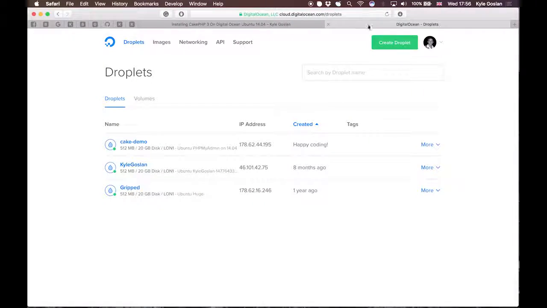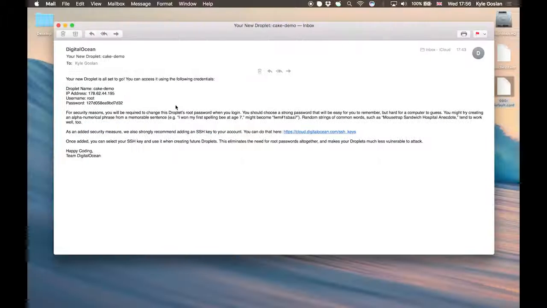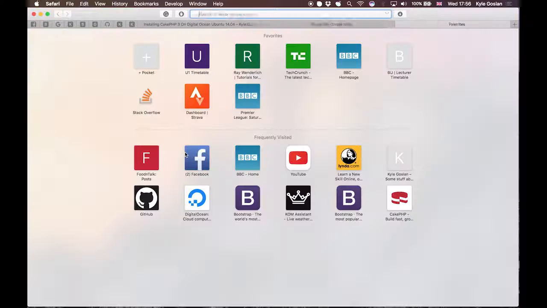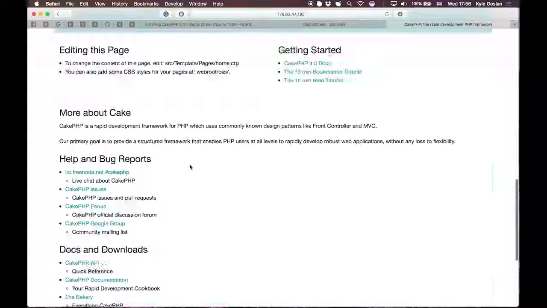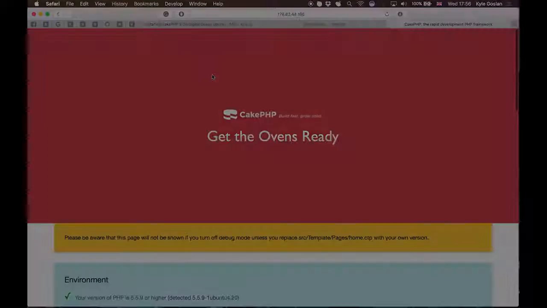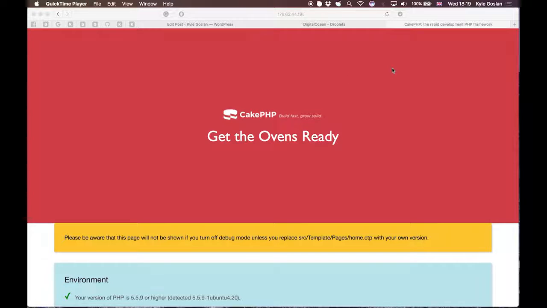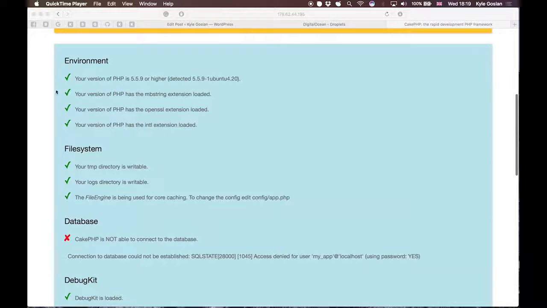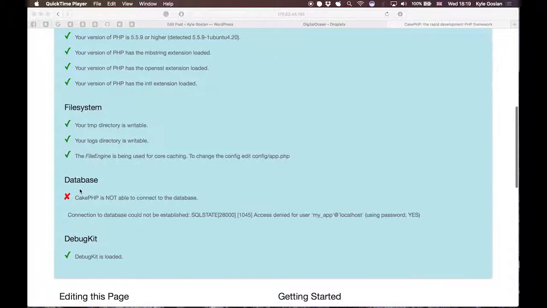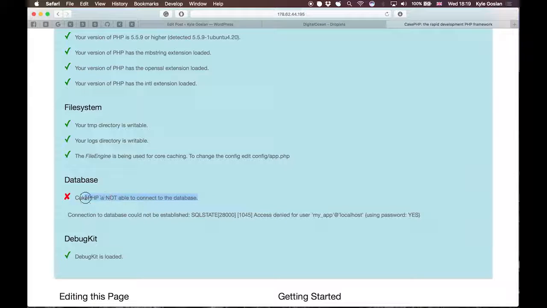And what we should be able to do now is go and visit our IP address. And what we should see now is the default Cake application page. So we have a clean Cake installation on our server. You can see that most of the things Cake is telling you is set up and is all working fine. But the one that isn't at the moment is this one.